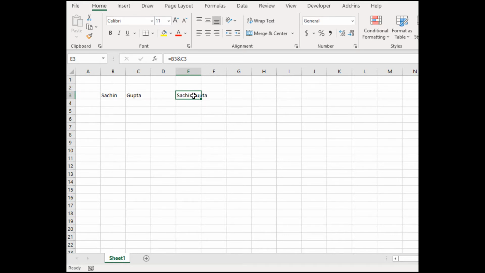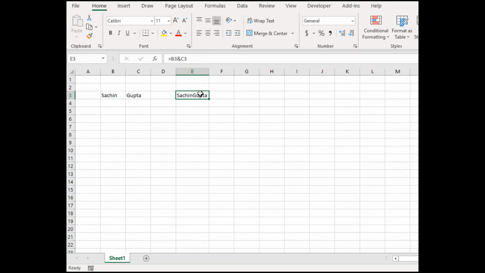Now in case you want to join the text, but you also need a space in between, because this is, you see, in continuation. So what you can do is you can modify the formula. So here we'll do a double quotes, space, then double quotes, and another ampersand. So what we are trying to do here is we have inserted a space and we have concatenated or joined using this ampersand these three things: B3, space, and then C3. And now if you press the enter key, you see that there is a space which is created between Sachin and Gupta.